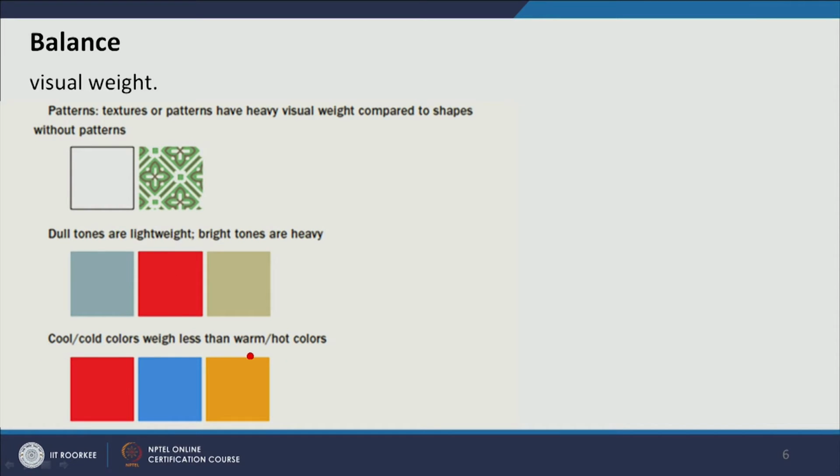And here we see similar tones, similar brightness and different colors. As we know, red is a warm color, yellow is also a warm color but not as warm as red, and blue is a cool color. So here the cool color has less visual weight and the warm color has more visual weight. In this diagram, red is the heaviest, then yellow, then blue.